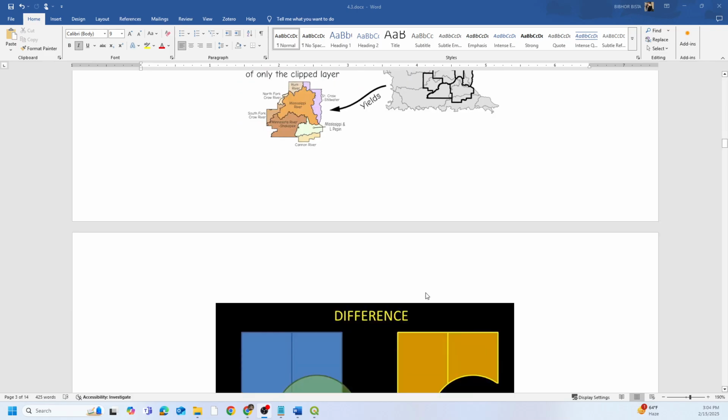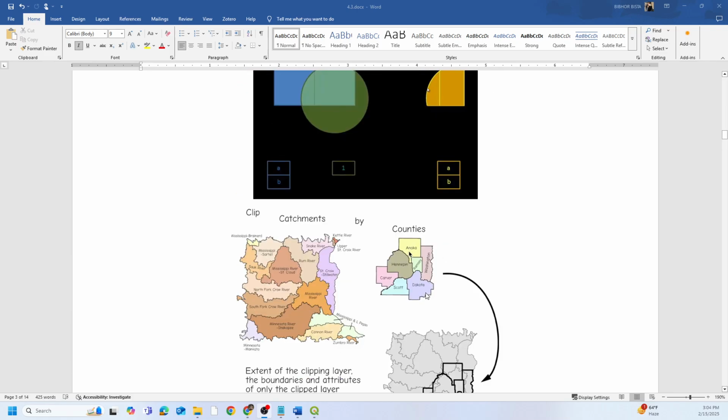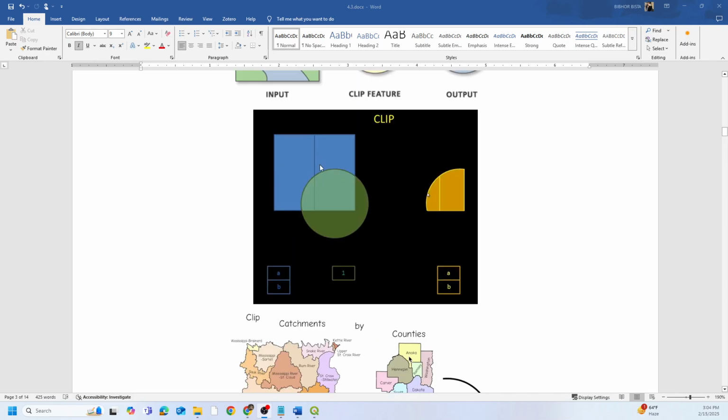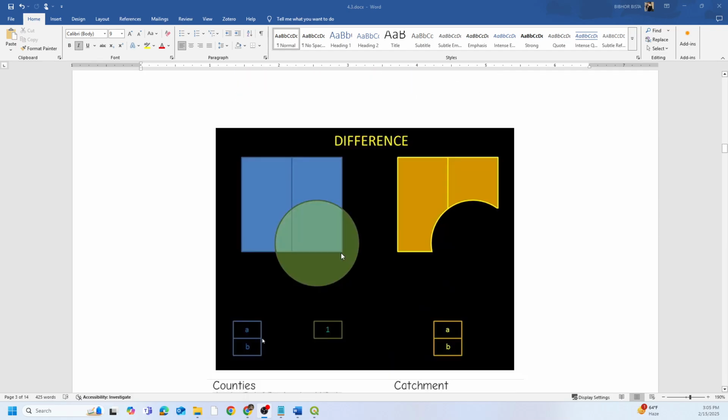Okay, so since showing you the example here again, our input layer was a square with two rows, right? So A and B. In our case, there was just one when I showed you it in QGIS, but here it's two. And when we clipped it with this one circle, then it retained the rows of the square, which was the input layer, so A and B. Okay, so the same thing. So what happens when we do the difference then?